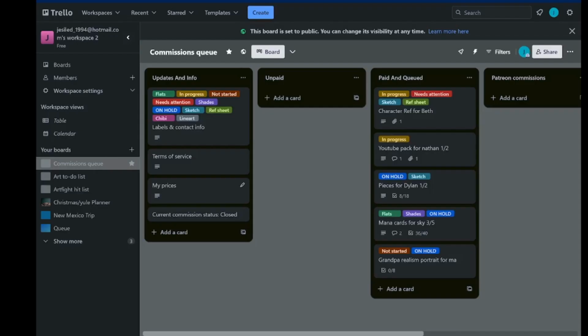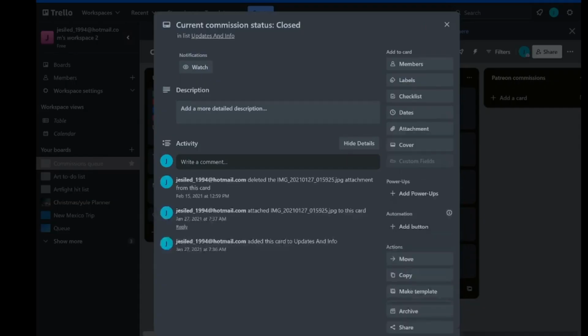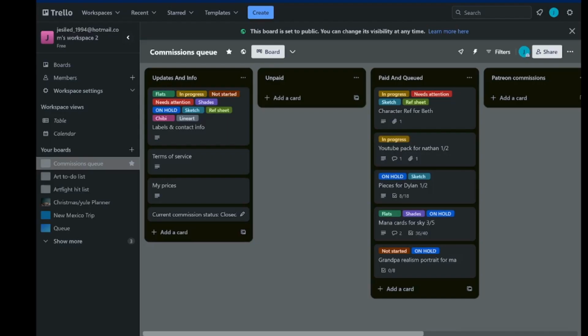And then I also have my current commission status, which I don't really put notes in, I just use it as a label. Currently, I have them listed as closed. I am currently accepting sketch commissions, but I've not updated this. I intend to update this in the next day or 2. I'm just trying to get my commission queue down before Art Fight this year, because I really, really, really enjoy Art Fight, and I want to put my focus there.